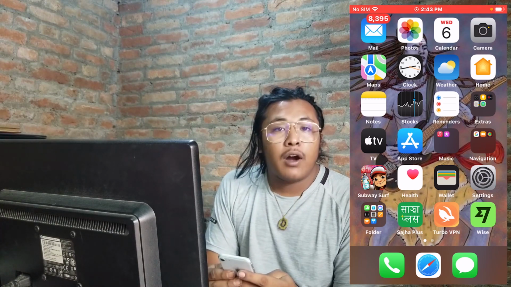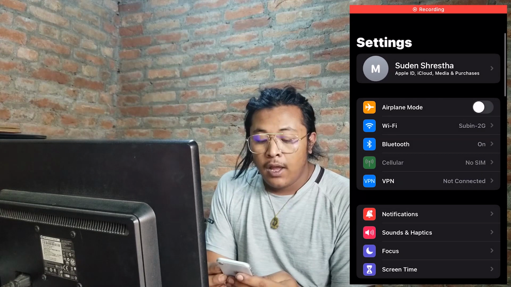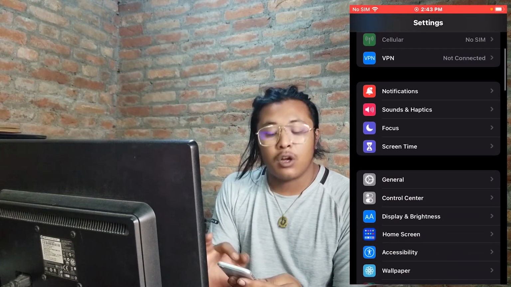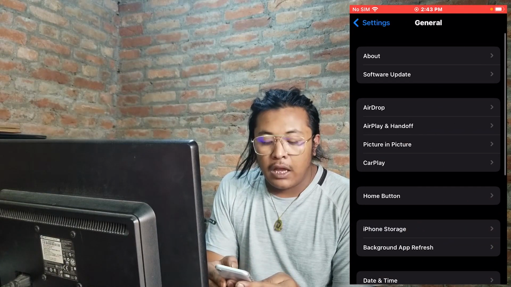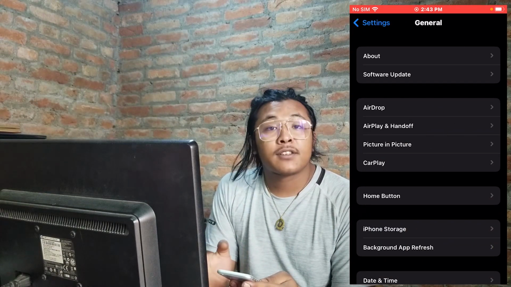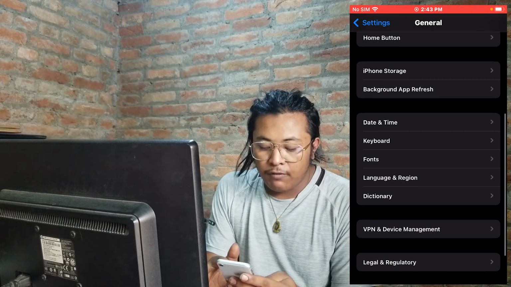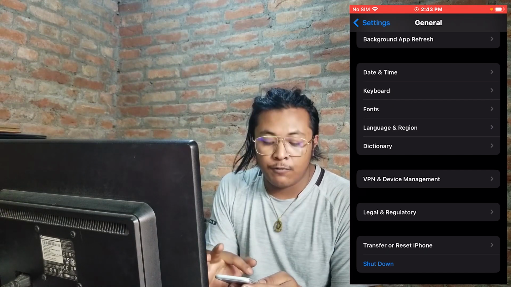Now to reset your iPhone, first open up the settings of your iPhone, and from over here, guys, you'll be required to scroll down until you can find the General option available for us. Tap on General, and now from over here in the General section of the settings of your iPhone, scroll down until you can find the Transfer or Reset iPhone button available for us.